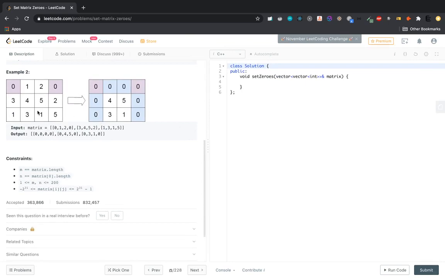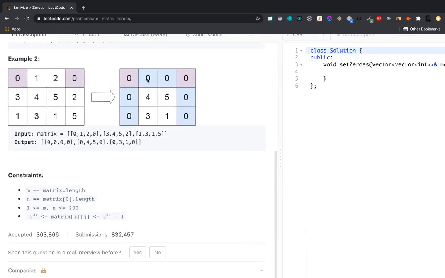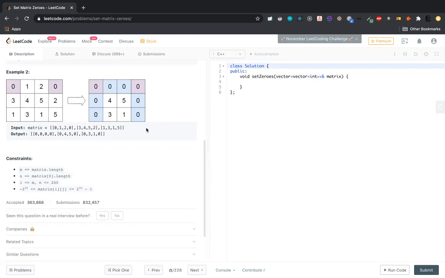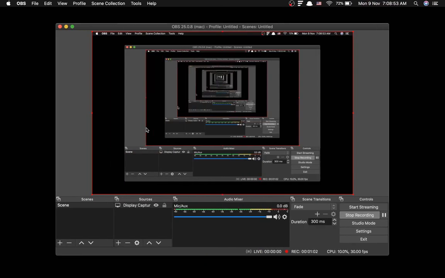And make sure that we don't have to transform the matrix for the zeros that we have updated. So for this 0, we would not make this column as 0. So let's see how we can solve this problem.